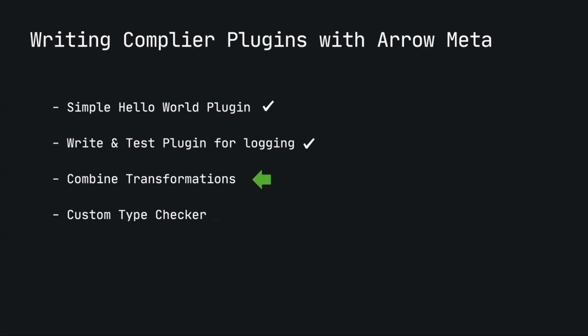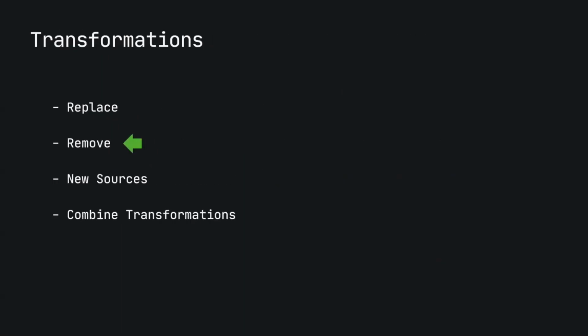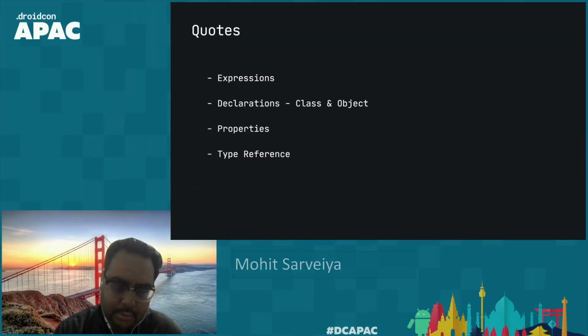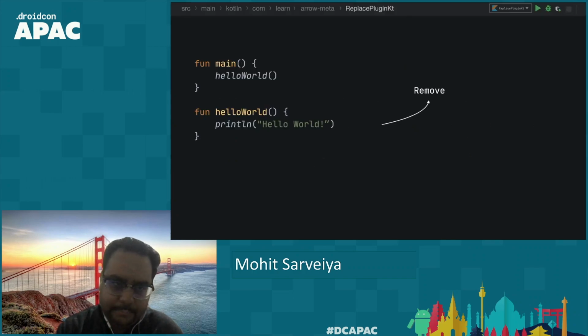We saw some of the transformations so far. We saw replace. How do you do remove? How do you create new sources and combine transformations? When you look at quotes, there are different things that you could transform in your source code, like expressions, declarations, properties, type reference. We saw that named function is a type of quote template. So there are many others.